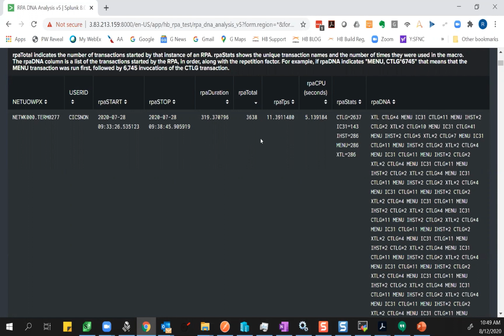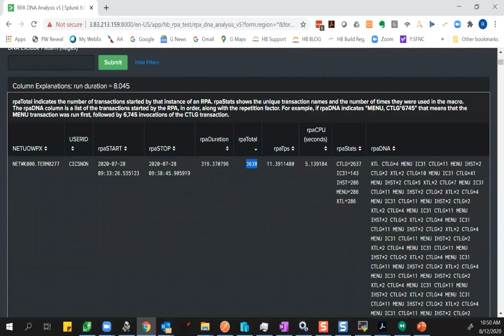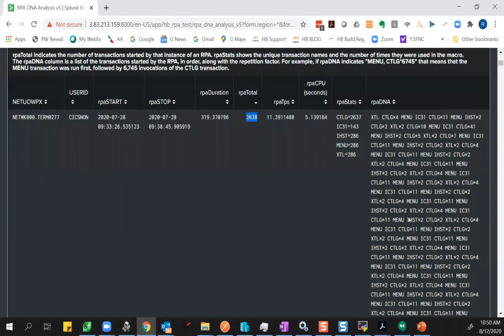In this 1-hour slice, and this is real stuff here, by the way, here's an RPA bot. It ran 3,638 transactions. It chewed up 5 seconds of CPU time, and you can see the 5 transactions that it ran. And here's the exact DNA. It ran the XTL transaction once, ran the catalog transaction 4 times, then menu. Once it gets started, you can begin to see the repeating factors here: the transaction is bouncing from the menu to iHistory, to catalog, to XTL, to CTLG, and then it goes back again.